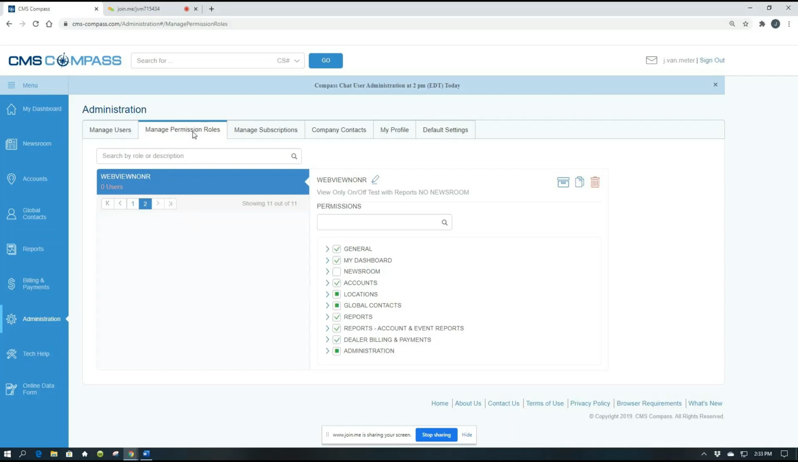So now you'll notice I don't get that little red circle anymore, right? So now I just uncheck this box. It's empty. So now I've completed it. Done. So now I've got my new role created, Web View, no NR. I can go back to my manage user roles, and I can go ahead and update any users that I want to have this role so that they don't have the newsroom.